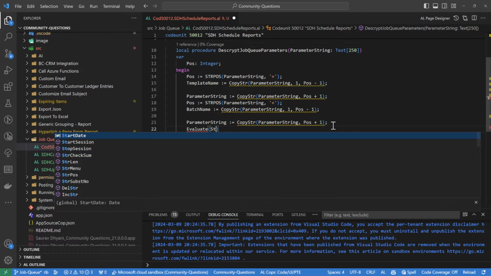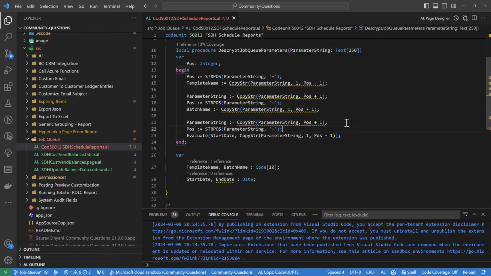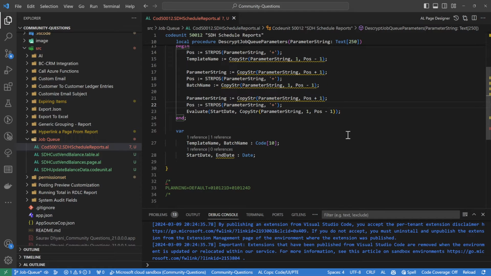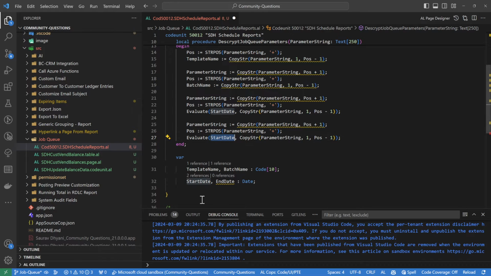So I'll say my start date is anything that is coming from here, like this. The same thing gets copied here. So anything that is the third parameter will get evaluated into this, and I forgot to assign this in the middle, which I should have, to finding out the position. Okay, now let's copy all this as it is, and that becomes my fourth parameter, which is my end date.